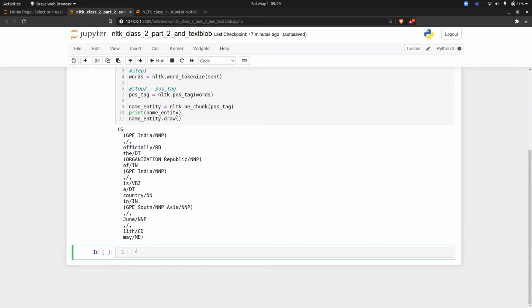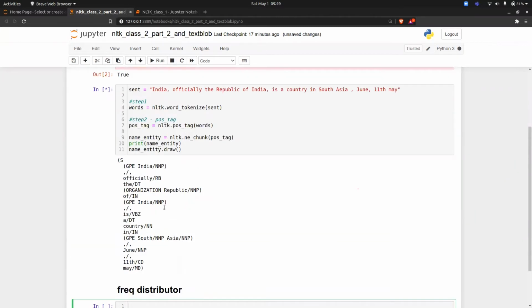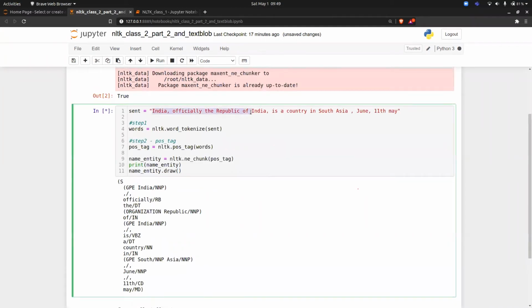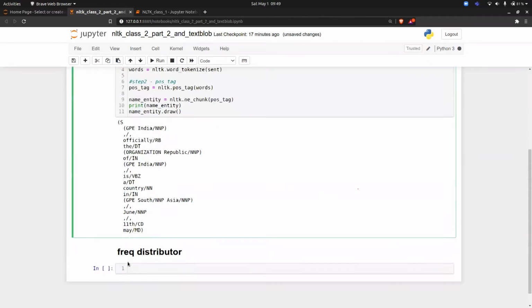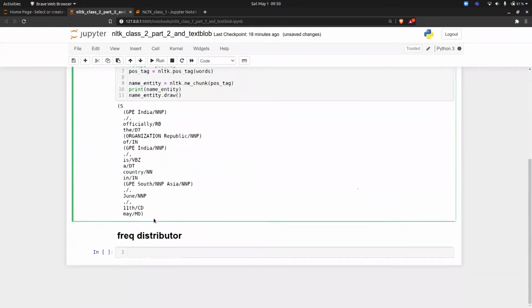So now let's move to something called frequency distribution. Frequency distribution is just a small code. Suppose I'm typing: India is officially the Republic of India, a country in South Asia. What frequency distribution will do is try to count the number of times each word occurs. For example, if I want to know how many times India is occurring: India one, two, so two times, right? So frequency distribution will tell me how many times that particular thing is occurring.